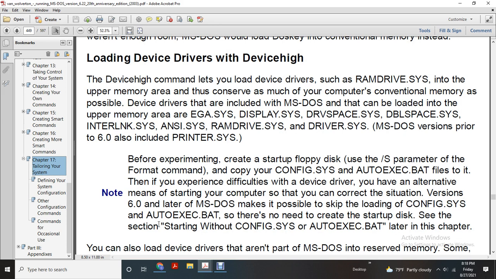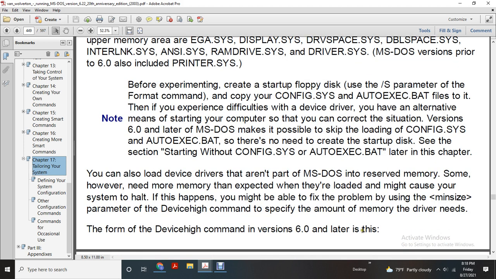With MS-DOS version 6.0 or later, it is possible to skip loading the configuration system and autoexec batch file, so there's no need to create the startup disk. See starting without the configuration system and autoexec batch file later in the chapter.